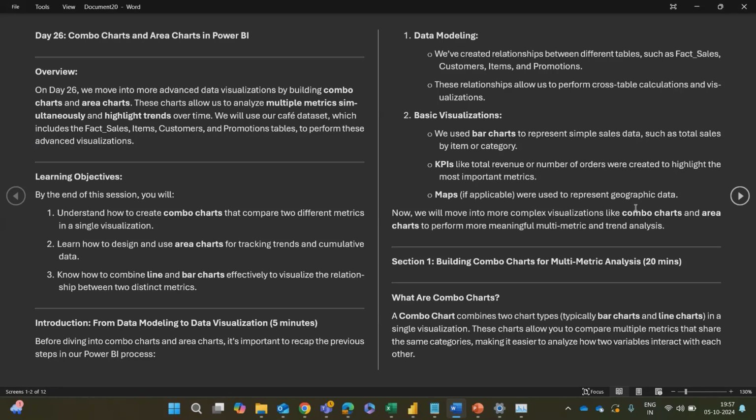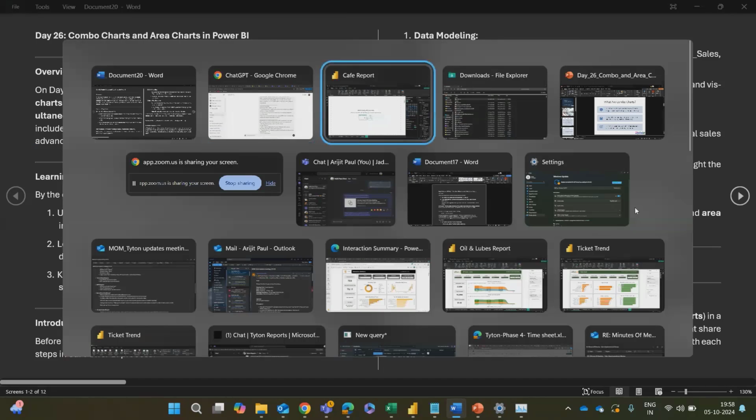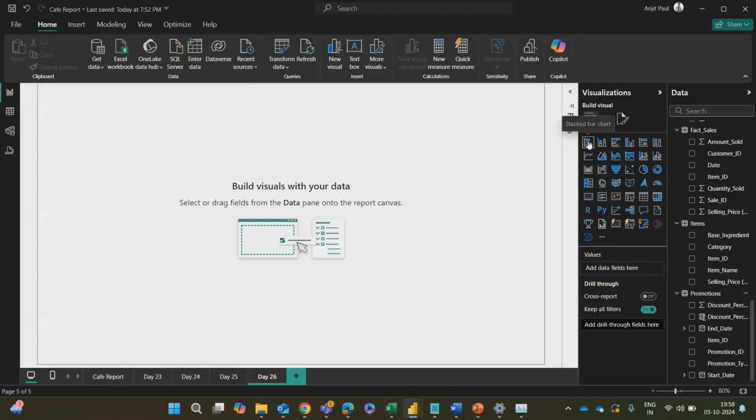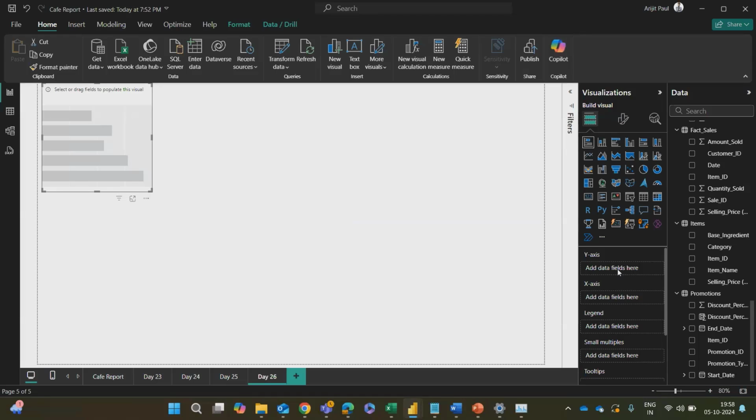Here we have created relationships between different tables such as fact sales, customers, items, promotions. And these relationships allow us to perform cross-table calculations and visualizations. So basic visualizations are understandably here. We use bar charts to represent simple sales data such as total sales by item or total sales by category. So you can just take the help of a simple bar chart, just press over here.